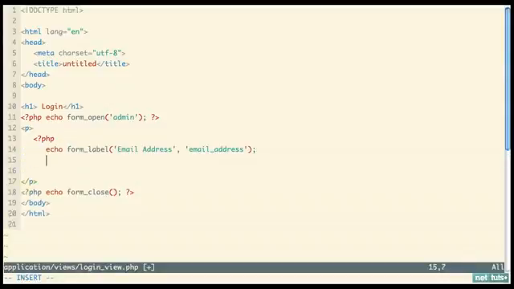And then after that, we want to echo the form input. Now this one's going to accept a couple parameters. What is the name of the input? Email address. What is the value of it? It's going to be blank for now, though we'll change that shortly. And then the third parameter is any other attributes that you want to pass in. And in this case, a label refers to an ID of an input, not the name. So I'm going to go ahead and put that in as well.